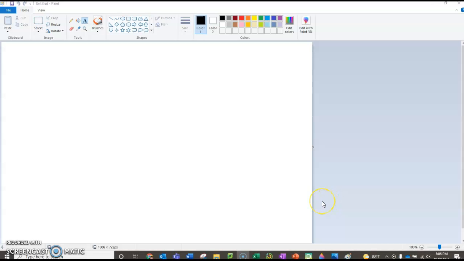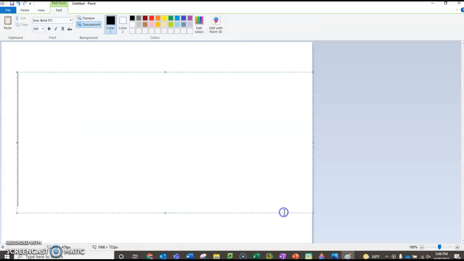So for this assignment, what you will be doing is creating your name in Paint and using all of the tools and colors that we discussed. So the first thing you need to do is go up to the A. A usually stands for text in pretty much any program. If you click, hold, and drag, you will make yourself a big box.